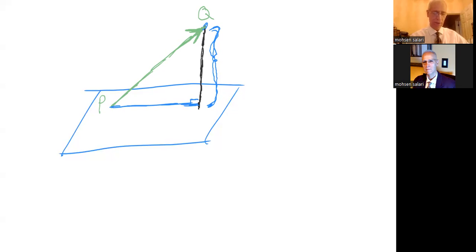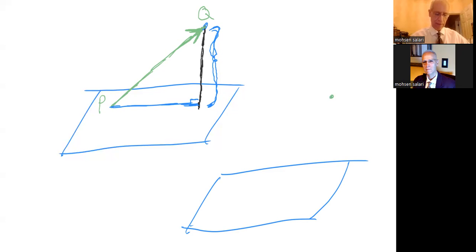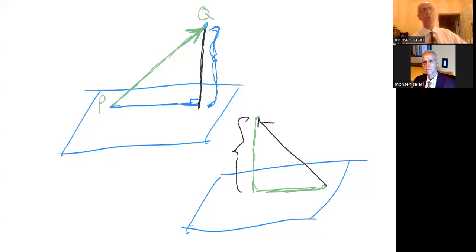Let's say this is the same plane, and this is the same point in here. If you pick a point again, this time here, you can make a right triangle out of this. And here's a vector. The vertical component of the black vector is the distance from the point to the plane.